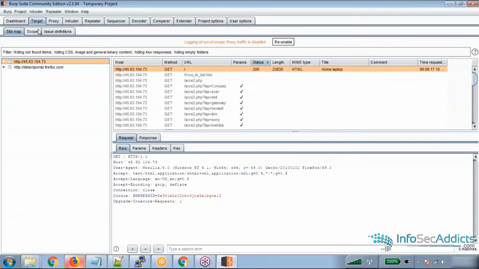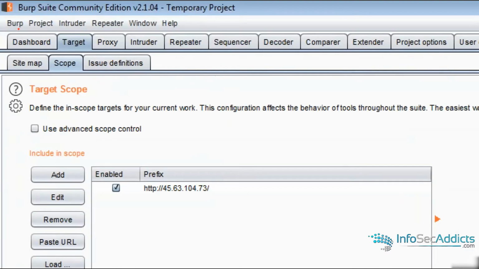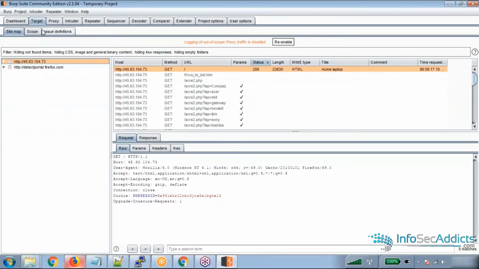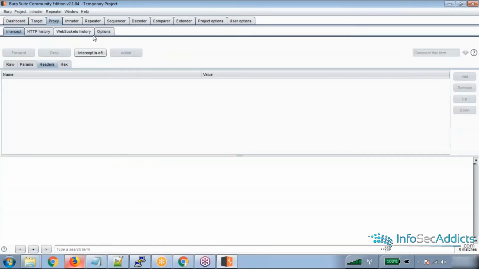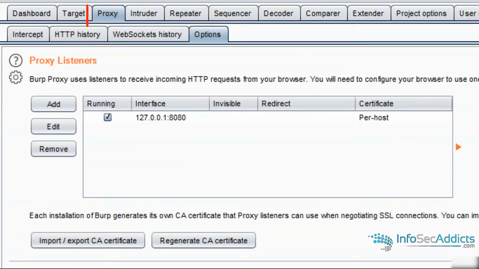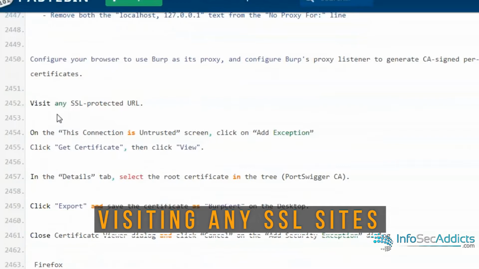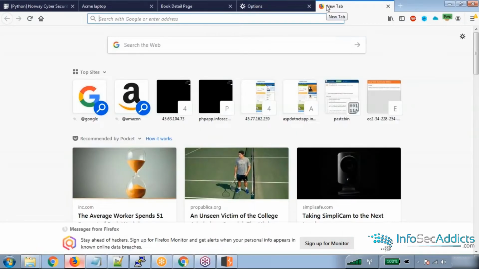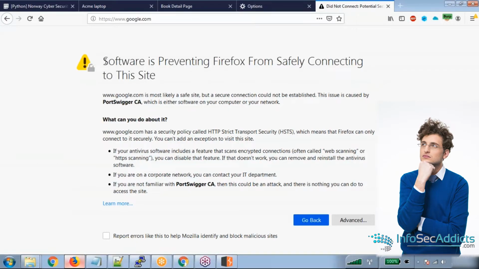So if we click target and we click scope, click target first, then click scope, you should now see that this address has been added to our scope. Now what we want to do is on our proxy tab, we want to click options. So let's go proxy, options. When you try to visit any SSL protected site, it's going to fail. So I'm just going to go to Google right quick. And now look what it says.